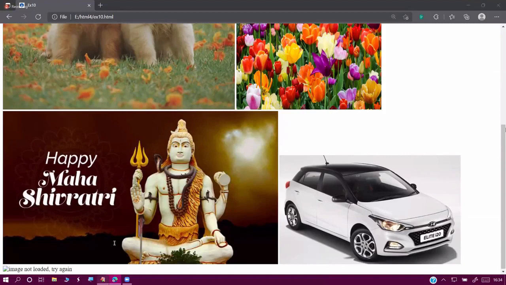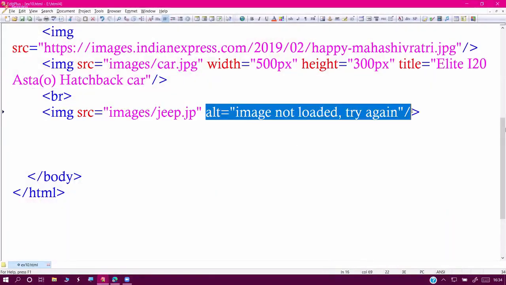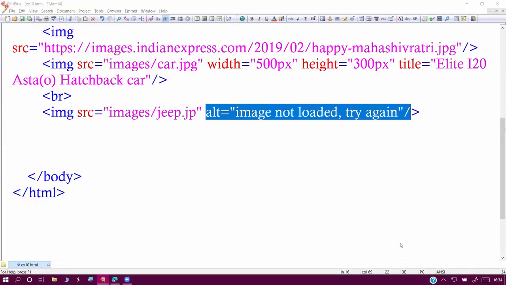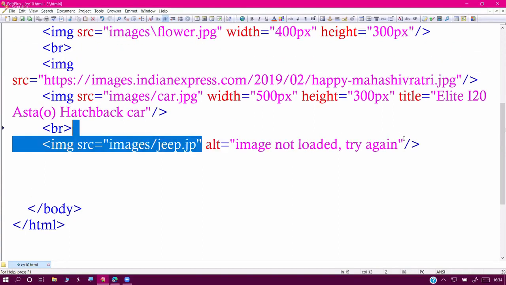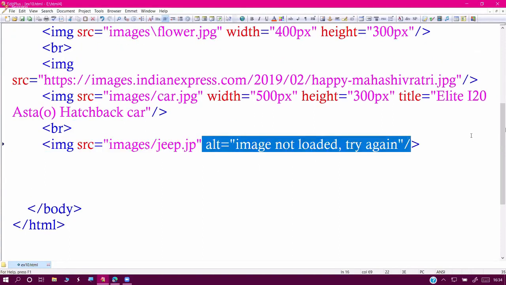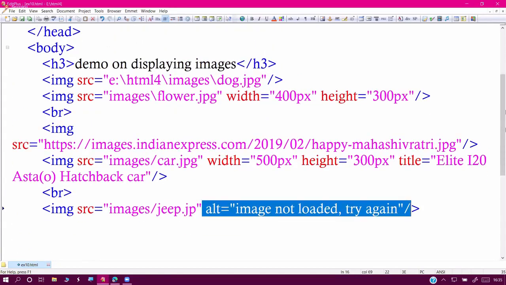So whenever you want to display an image, go for alternative text. It is compulsory as per the guidelines. The second one is title. Okay, now I have implemented alternative text, and there is no problem. So these are the options available along with your image tag.